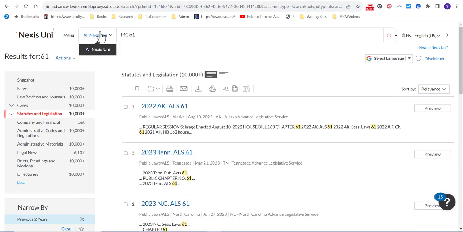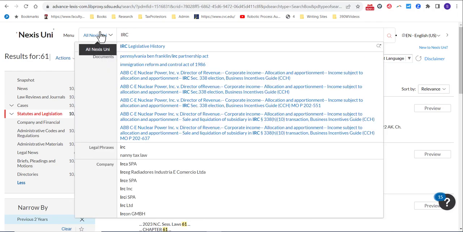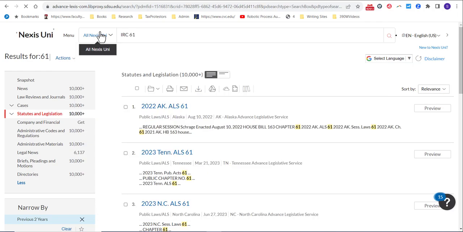So there's a few ways to try to find a code section. Sometimes if you put in IRC 61, it'll get there. I was hoping maybe the cache would come up with something. Let's see what happens if we put in IRC 61. Looks like the library is a little bit slow this morning, so am I.